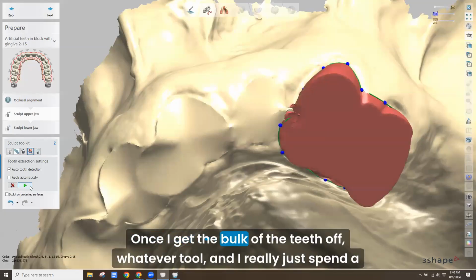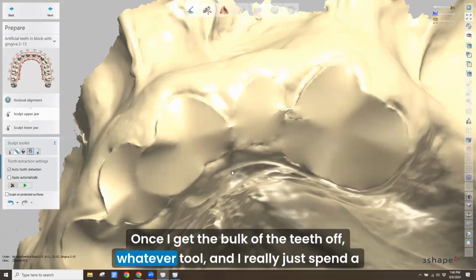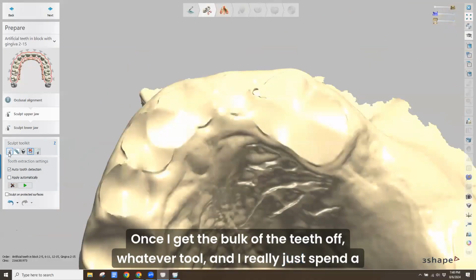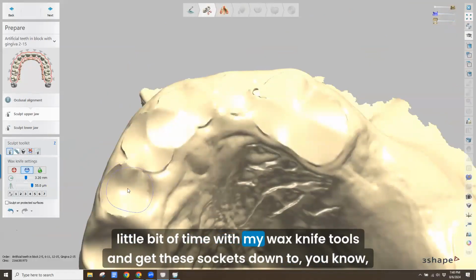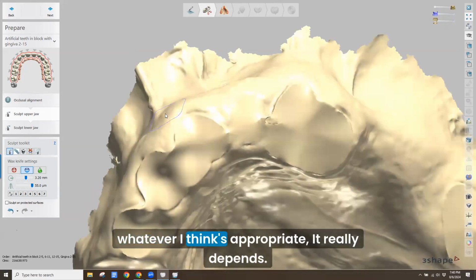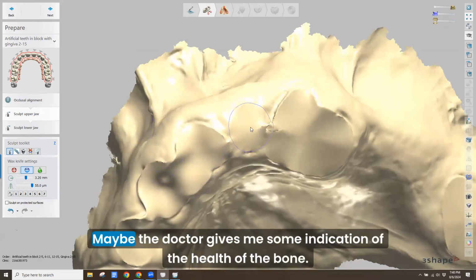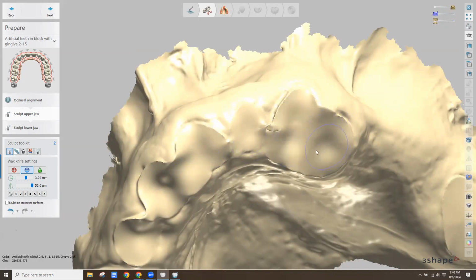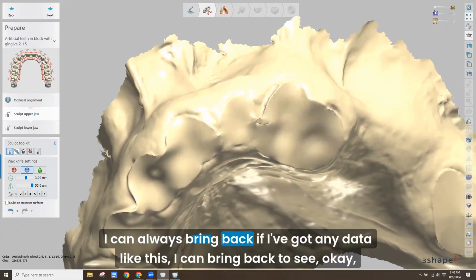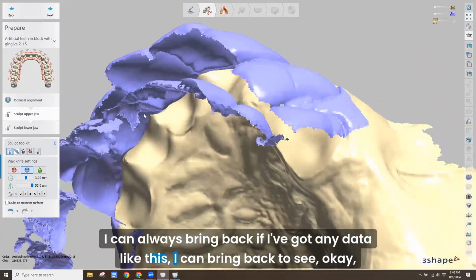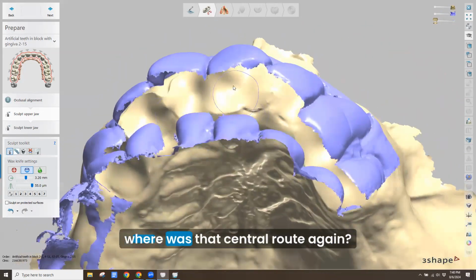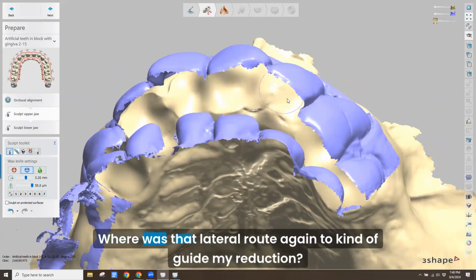Once I get the bulk of the teeth off, whatever tool, I really just spend a little bit of time with my wax knife tools and get these sockets down to whatever I think's appropriate. It really depends. Maybe the doctor gave me some indication of the health of the bone. If I've got any data like this, I can always bring it back to see, okay, where was that central root again? Where was that lateral root again? To kind of guide my reduction.